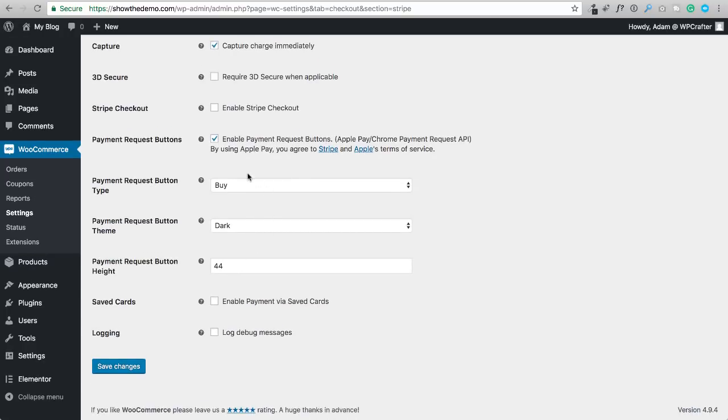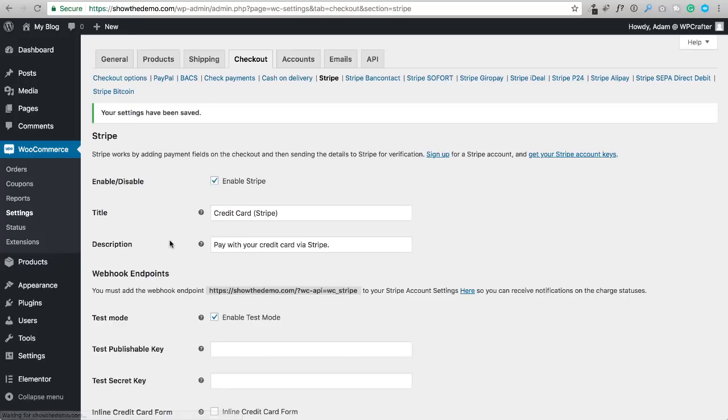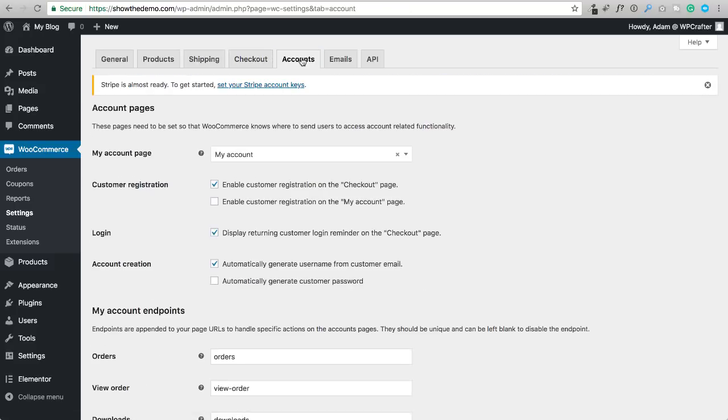And then right here, you have some additional options for how Stripe will look on your website. It is so easy to get Stripe working with your website. So that's going to be our checkout and payment option. Let's go ahead and click on accounts.